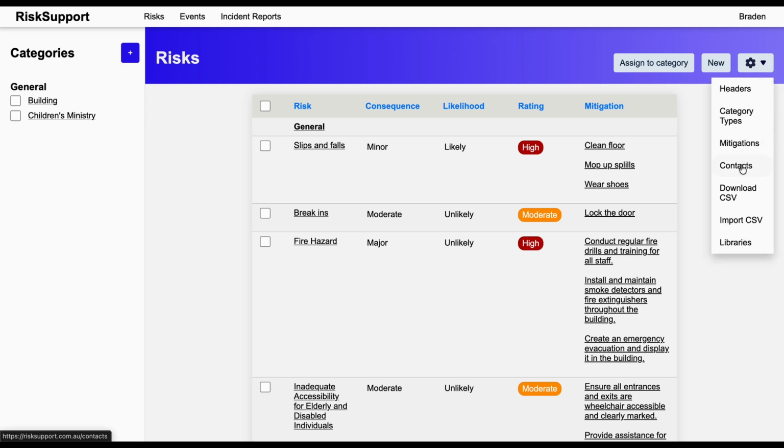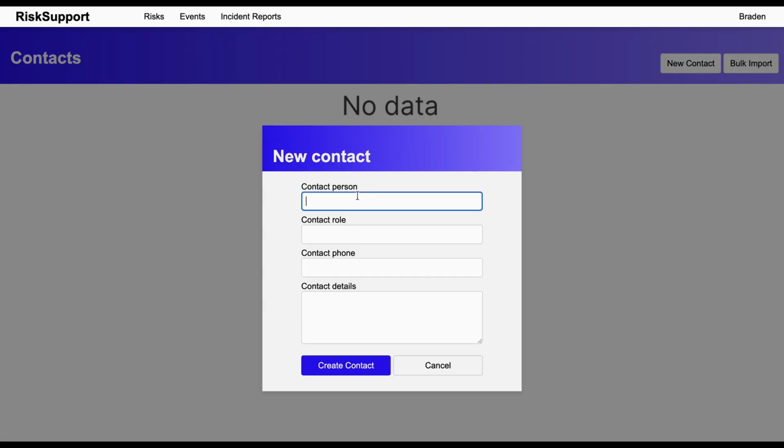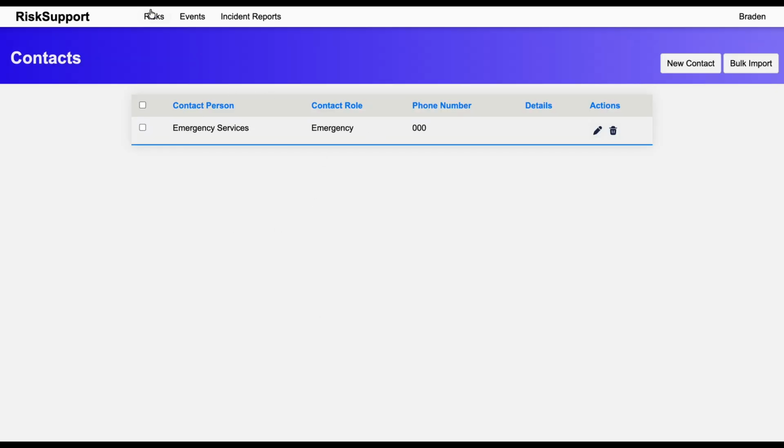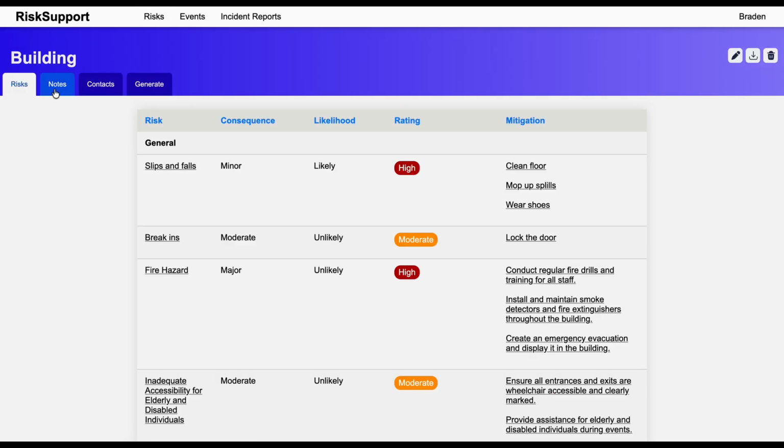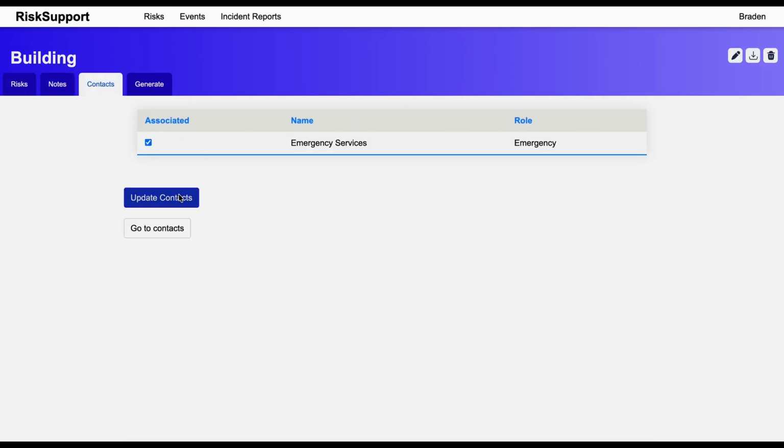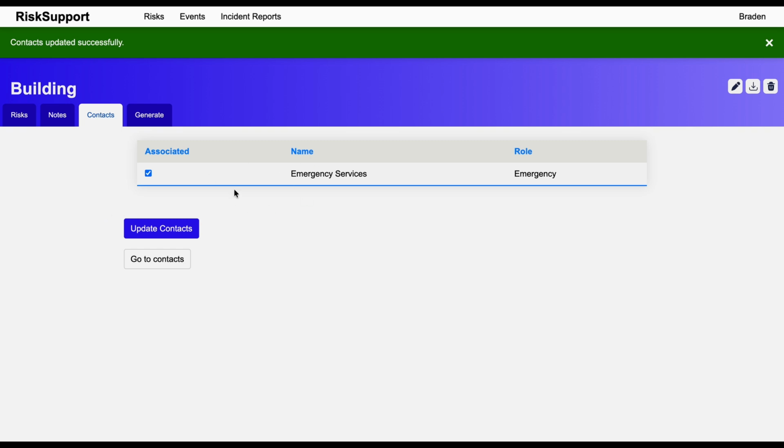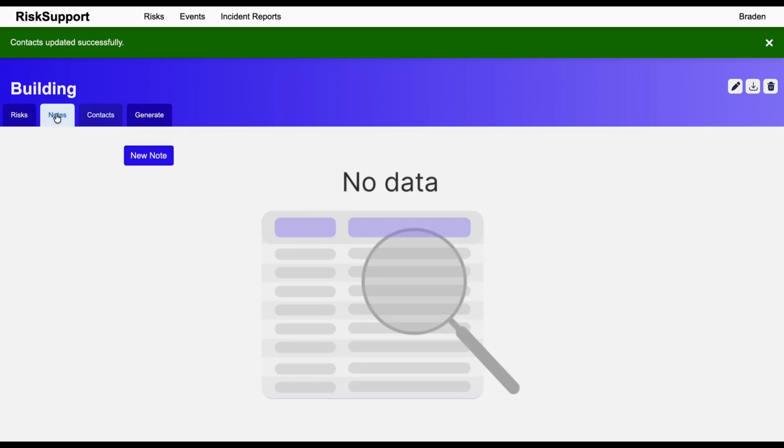We'll start by looking at contacts. It's fairly straightforward. You can just create new contacts. For example, we can do an emergency response. We just give that one emergency. I'm going to call it emergency services and 000. We don't need to add in contact details, and we have an emergency services there. We could add this to our building, select that, and update the contacts, and now emergency services is added to that category.